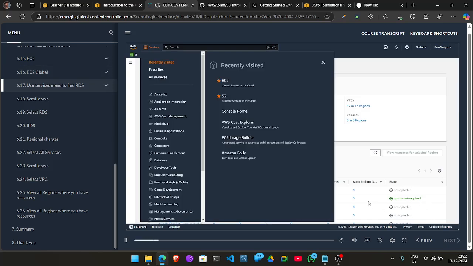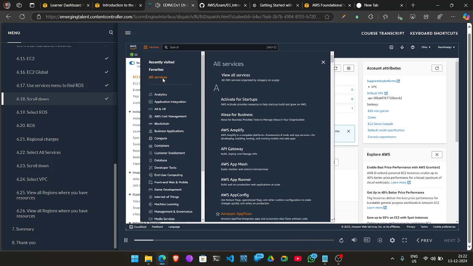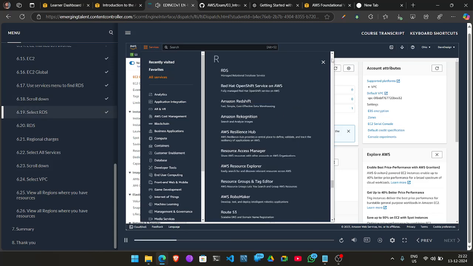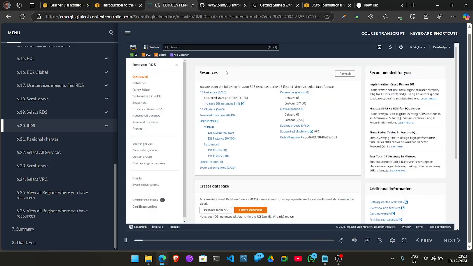Next, use the All Services link to find Amazon Relational Database Service, or Amazon RDS. Choose All Services now. You will need to use the scroll bar to find the service. Choose the scroll bar to find the R section. Choose RDS. Now you are on the Amazon RDS dashboard, and you should notice that there's no global view option here.